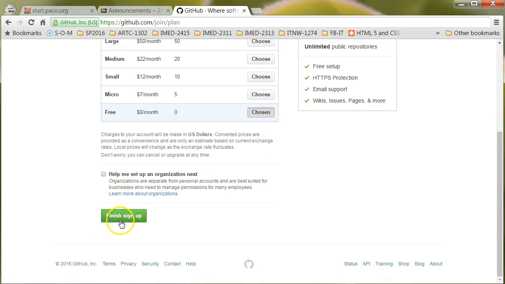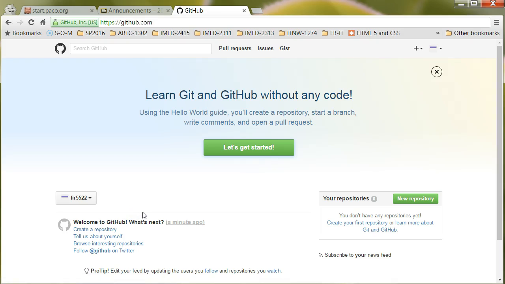I don't need to set up an organization because I'm an individual that's just going to upload some files, and I will finish my sign up. Using the Hello World Guide, you will create a repository and start a branch. Just trust me when I say that a branch is basically a directory where your stuff will be saved. A repository is basically the same thing. It's just a place, a directory where your files will remain. I don't have any repositories yet in this account.